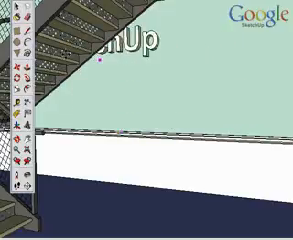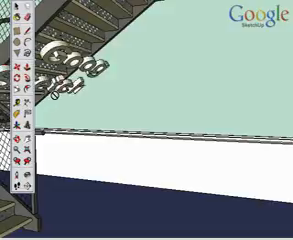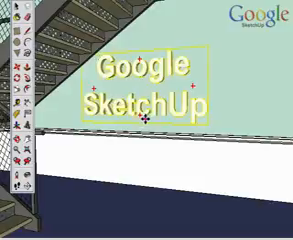The text even orients itself to surfaces to make placement easy. The text is grouped by default, but keep in mind this is real geometry that can be further manipulated.